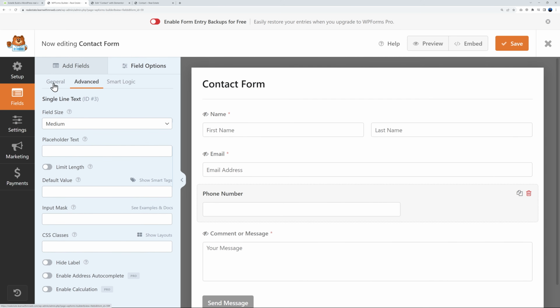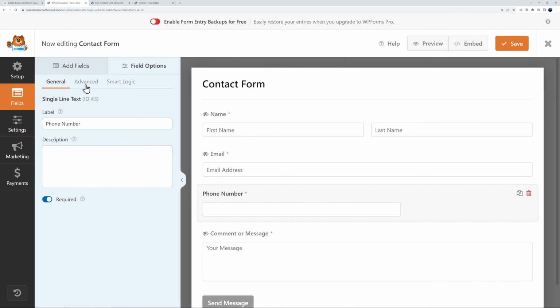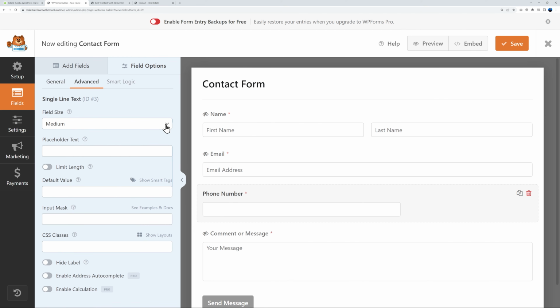So you can make this mandatory as well. So here, required. And in the advanced section, you can also decide which size it is. So it could be full width. So if you put large, it's going to take the full width. If it's small, only a third. And if it's medium, only half the size, you know. So this is really up to you again, you know.